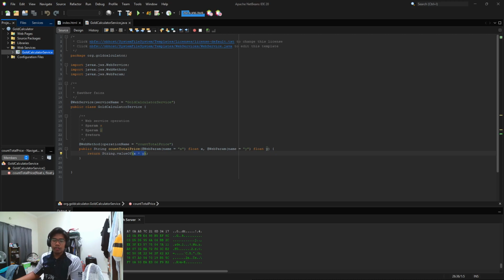Web services follow what we call the service-oriented architecture, or SOA. In SOA, services are designed to be loosely coupled, which means they can work independently. They can be published, discovered, and invoked. This allows for flexible and reusable integration between systems.